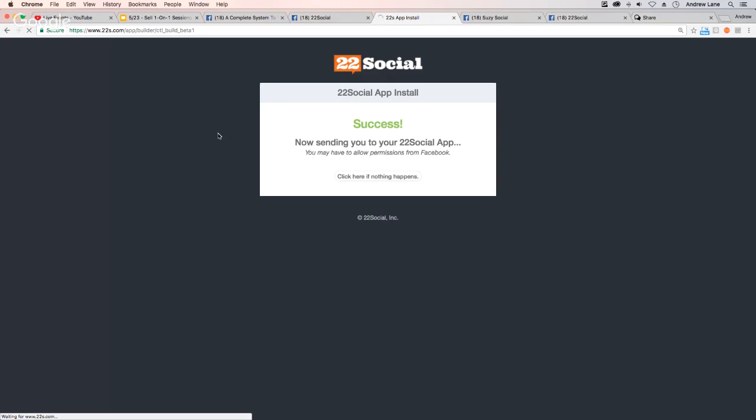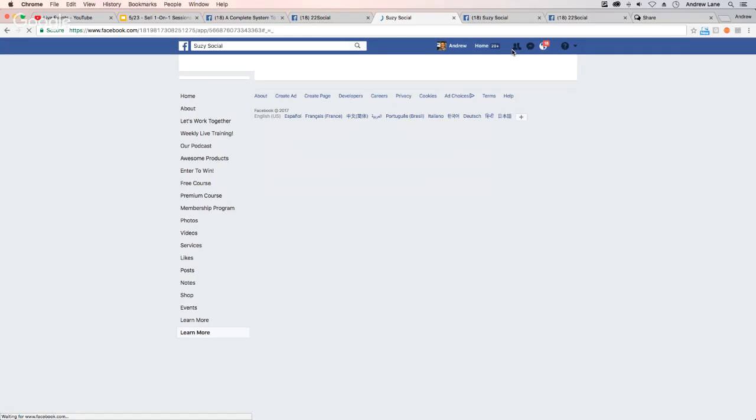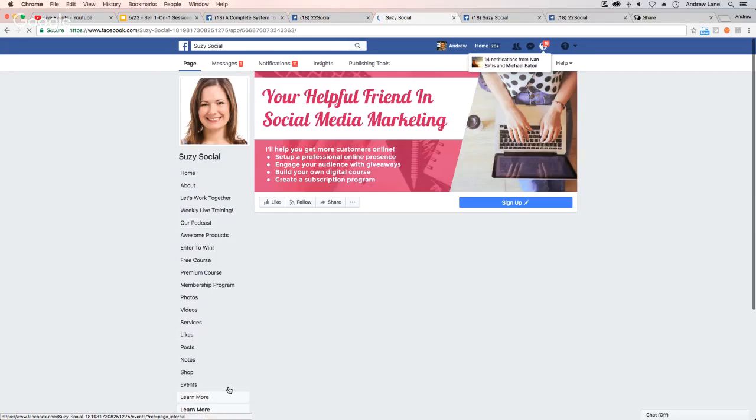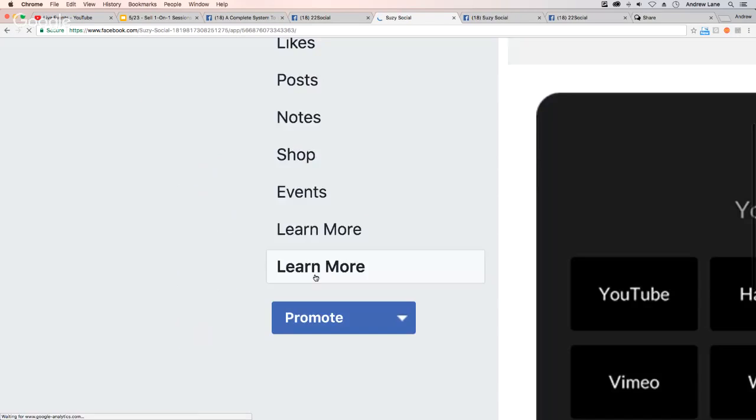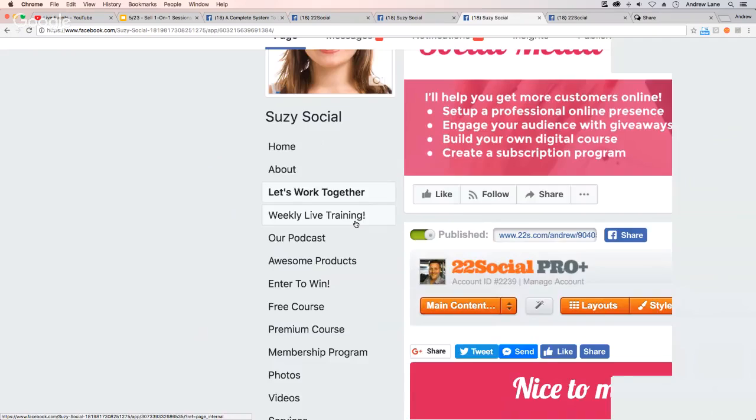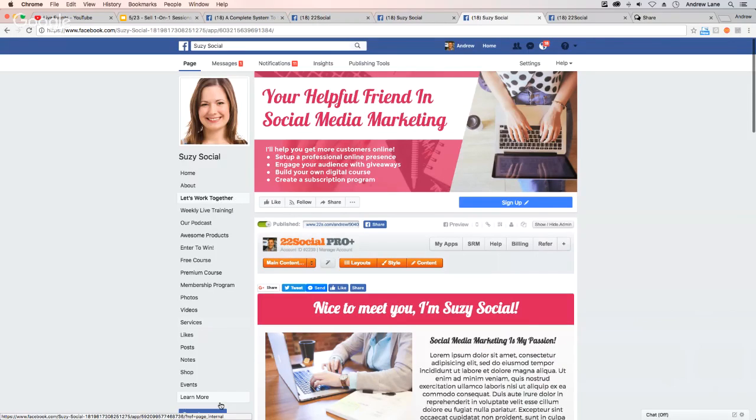Success. And now we're gonna have a brand new app installed. Once that loads, it's doing all the magic behind the scenes with Facebook. So you see now we got this second learn more, right? It's gonna be kind of a generic name over here on the left. You'll see on the other one here, it only had one. So that's where the app was added, right?